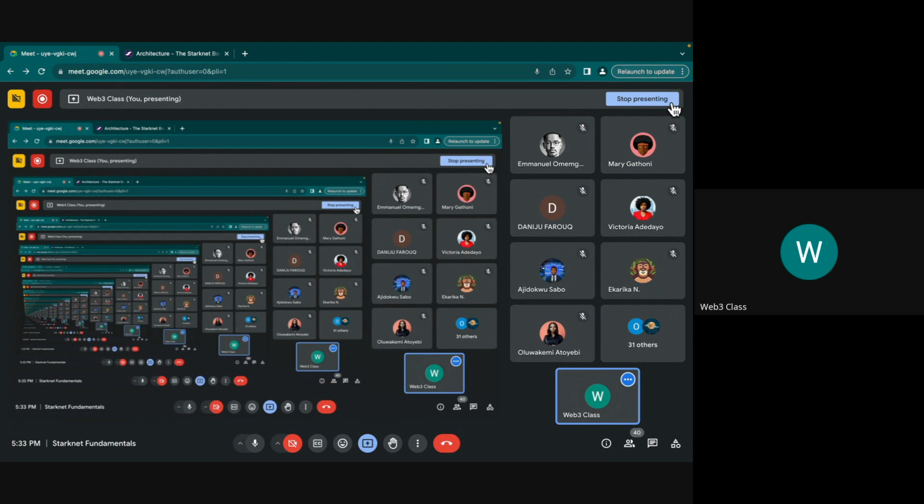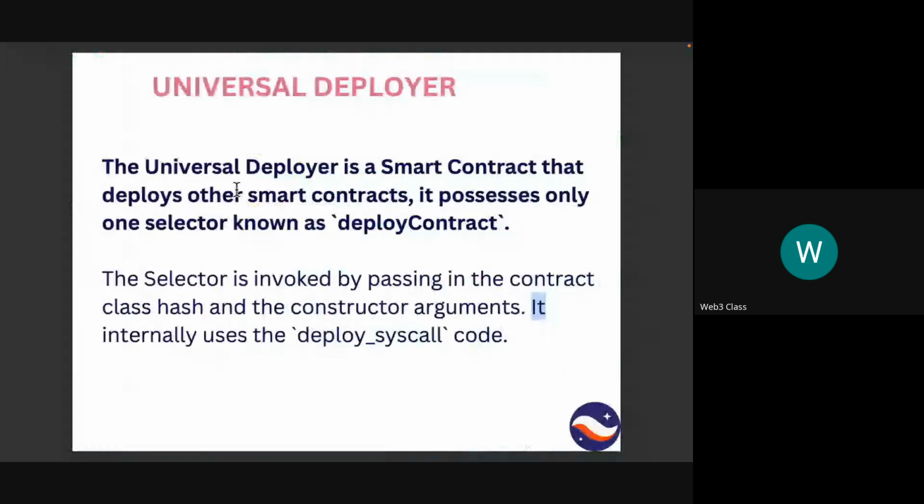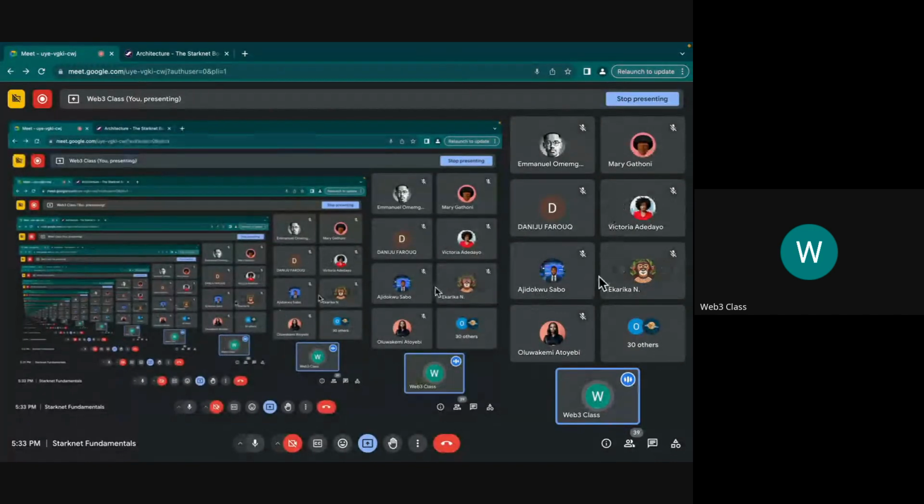Now, that act of you writing the constructor argument is what is going on here when you are trying to deploy on Starknet: passing in all the constructor arguments and then the contract class. So Mary, Emmanuel, Aji, Victoria can all use the same contract class. Likening it to Solidity, we can say they are all using the same OpenZeppelin ERC20 smart contract.